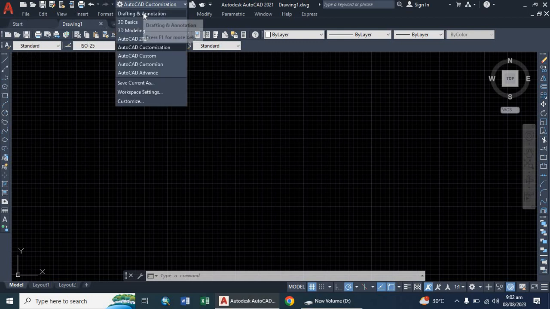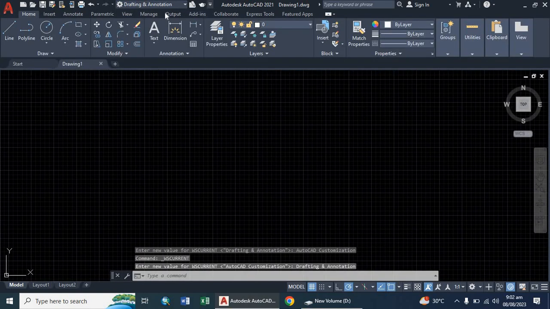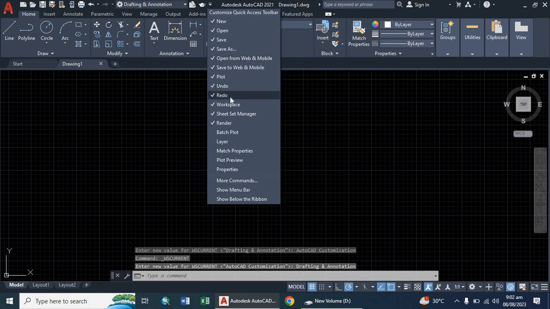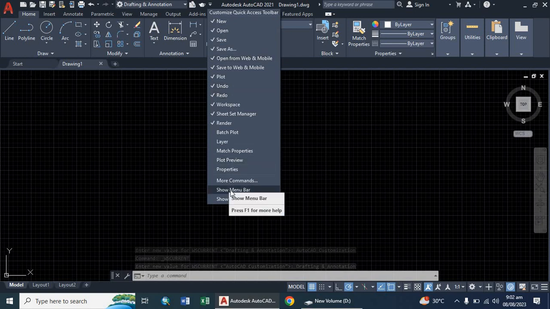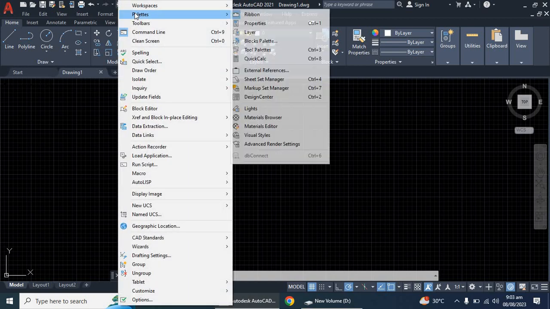So what I'm gonna do, I'm gonna again click on drafting and annotation. First of all, what I'm going to do is show the menu bar. As you can see here, a new tab appears. This is the menu bar. As you can see, there are different tools like express, windows, parametric, and modify, and other commands. Now I'm going to click on tools and palettes.